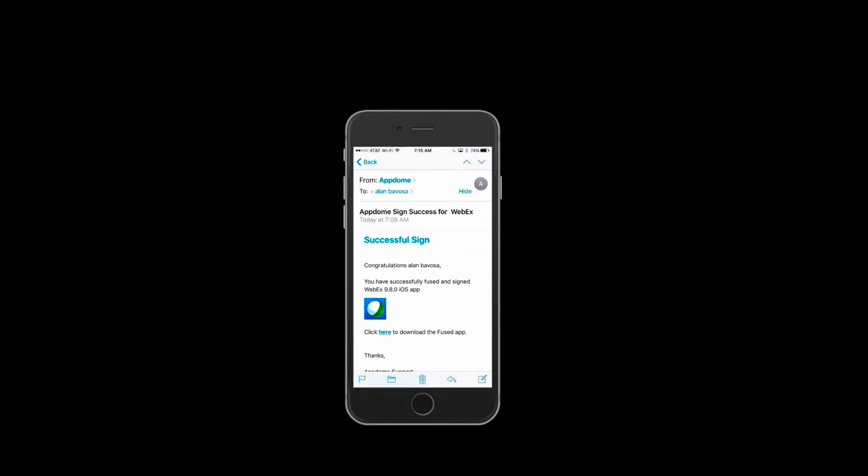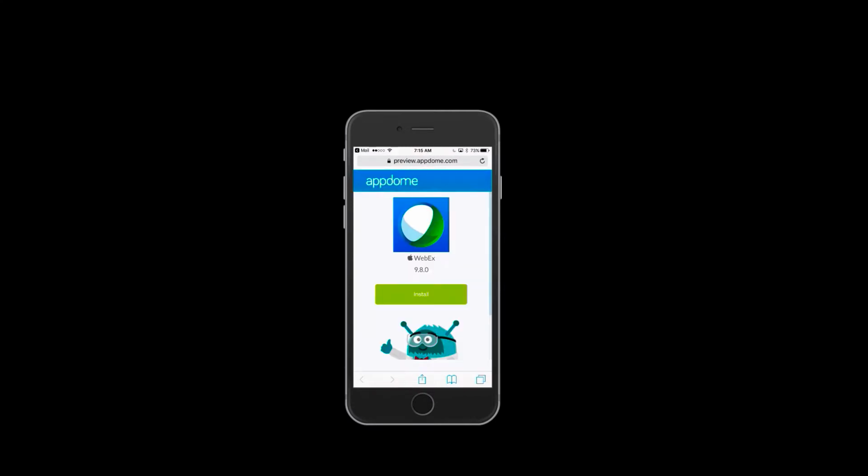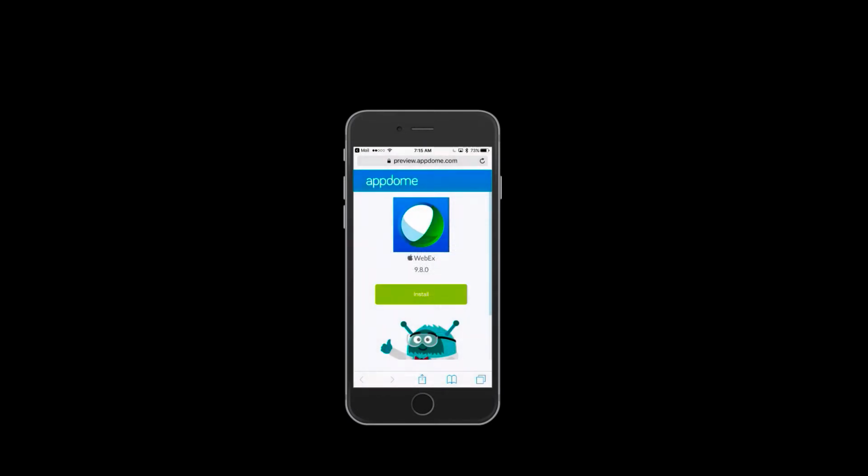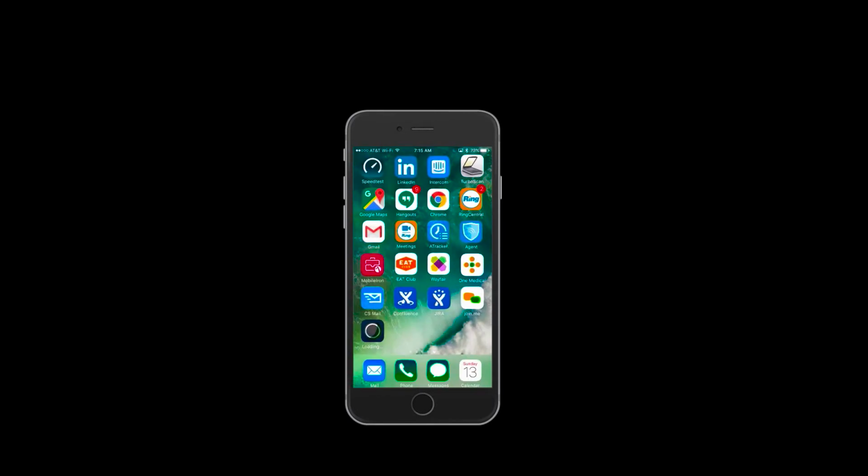So here's the automated email that I got from AppDome. Just simply click that button to download the app. Say hi to Professor Fusion. We love him. Click install. Just follow the instructions. This is just like installing any other app that you've done a million times, except this one now has the Mixpanel SDK.